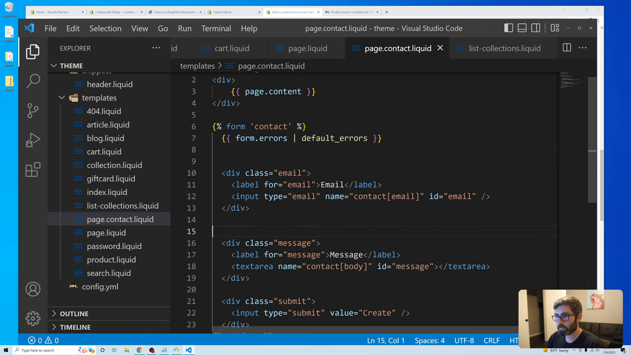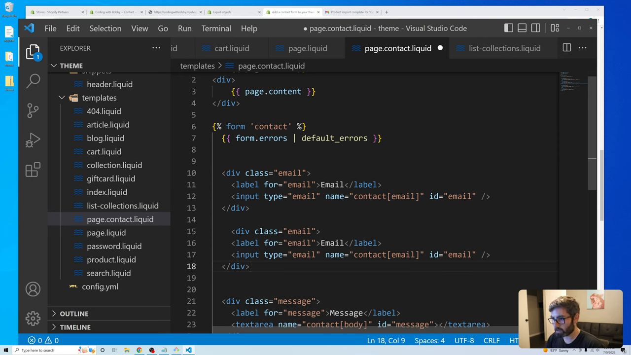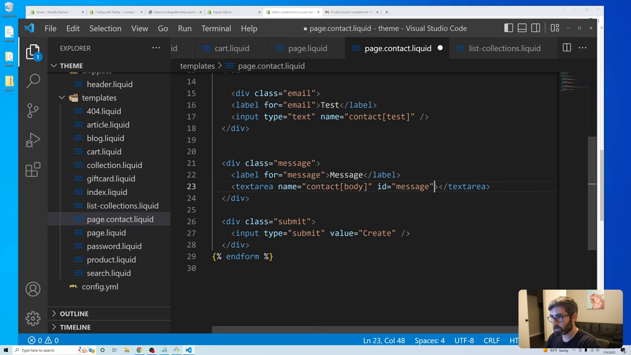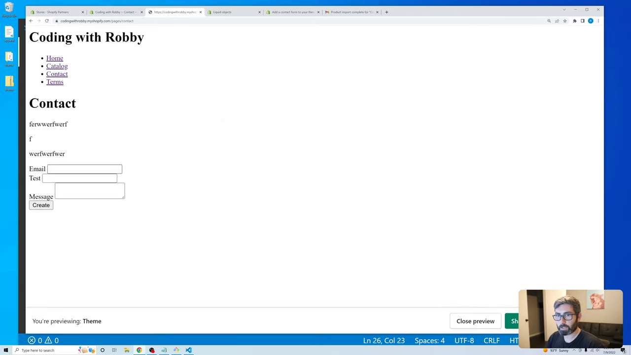So to create a field, you just do an input, and for the name, you have to do contact, brackets, and then put whatever you want to name it in there. So let's just add a test one. Let's just create a field called test, and I'll call it type text, and name test. And then you don't need these IDs, they just put them in, but that's completely optional. So let's just delete all those, just to show that we don't need it. Hit save and let's check out our page. So now we got our contact form down here. Let's try it out.